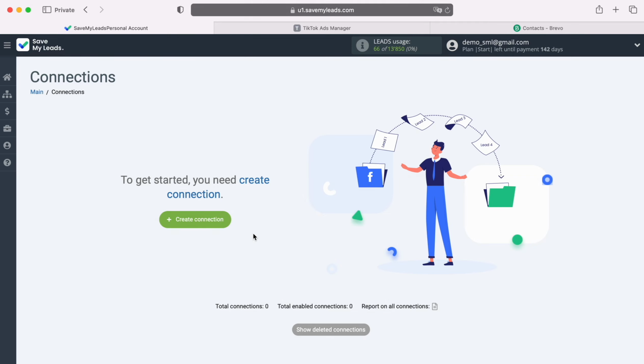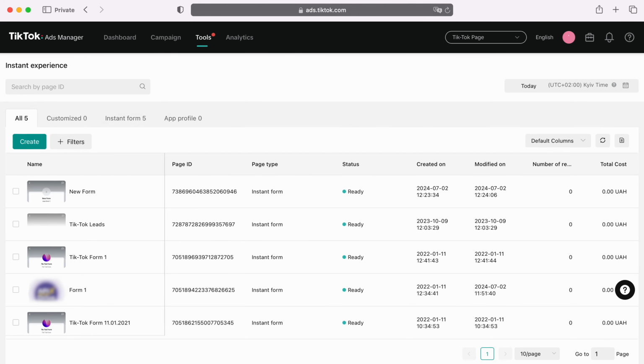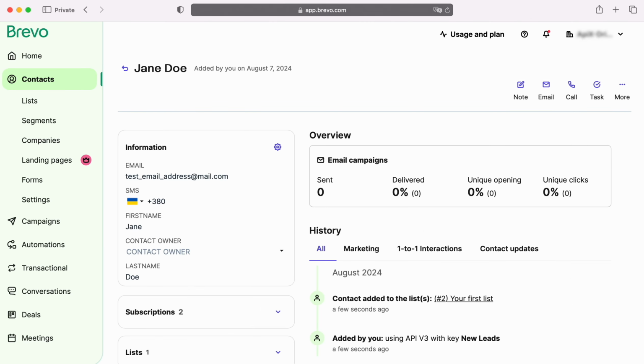Today, I will tell you how to set up integration to transfer new leads from TikTok to Brevo. This is necessary to automatically transfer new leads from TikTok to other systems. For example, in Brevo you can create new contacts and set up mailings for them. Now let's move on to setting up.